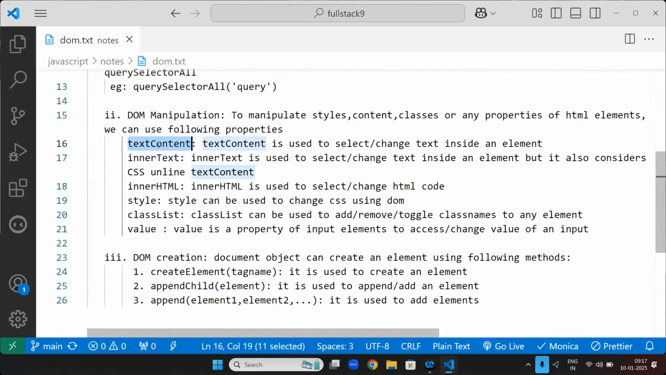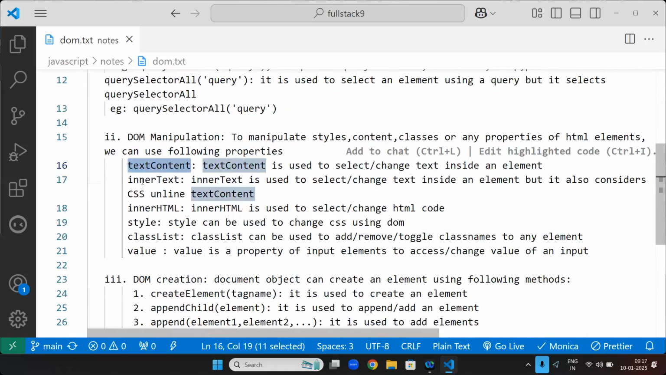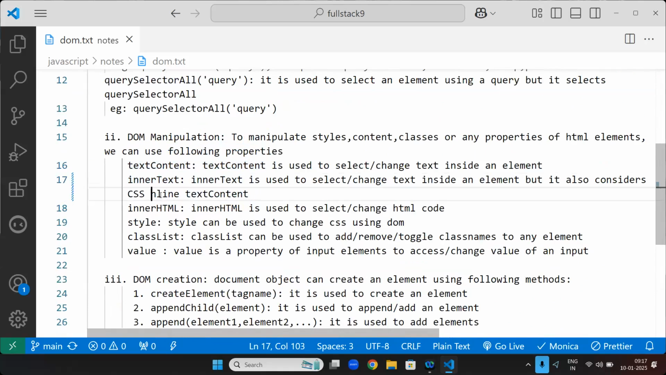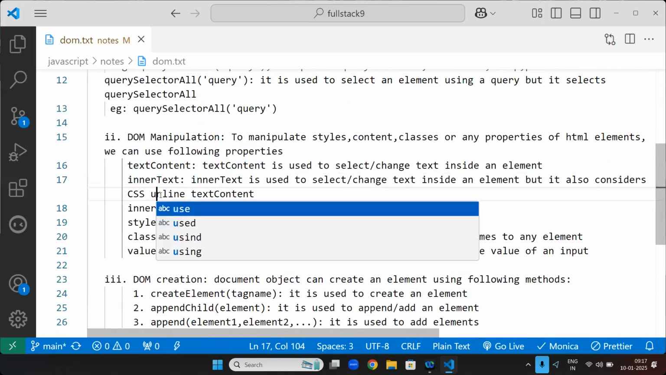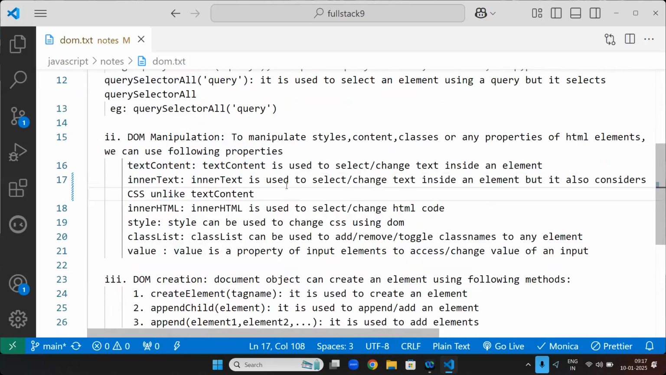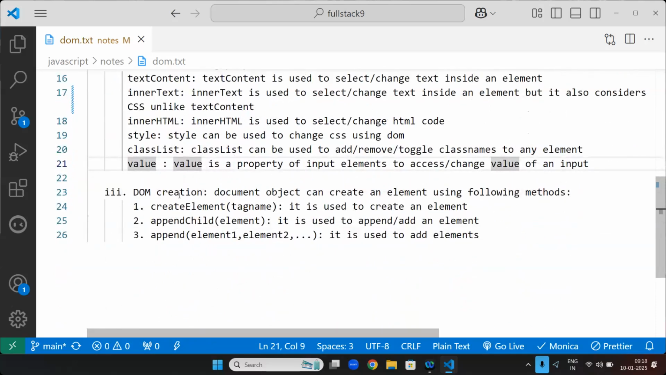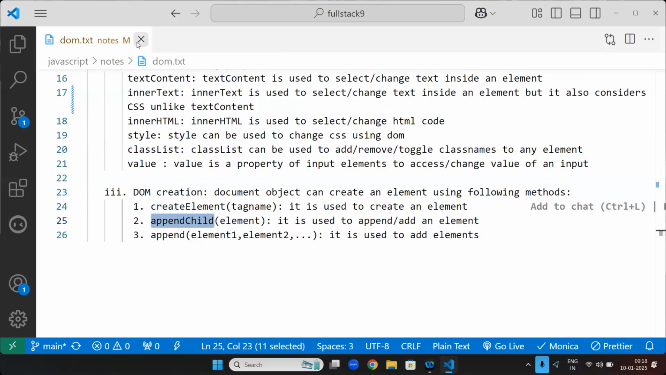You can manipulate an element using textContent, innerText, CSS. You can even do innerHTML, you can even do style, you can even do classList, you can even do value. Yesterday we discussed DOM creation. You can create an element, you can append an element, you can even use append or appendChild. Append is used for multiple elements. AppendChild is used for a single element.